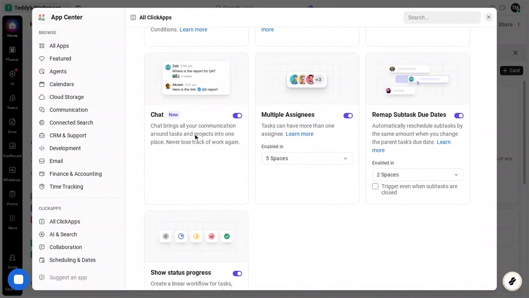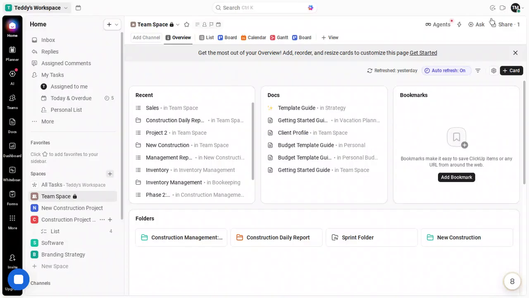Now that chat is active, you can start communicating right where work happens. Head to a task you want to discuss. Open your desired task from your list or board. Pick one that's relevant to the conversation you want to start. Inside the task, look for the message or comment area at the bottom. This is your space to type updates, ask questions, and keep the team aligned without leaving the task. Click into the message field and start typing your note. Keep it clear and action-oriented so teammates know exactly what you need.